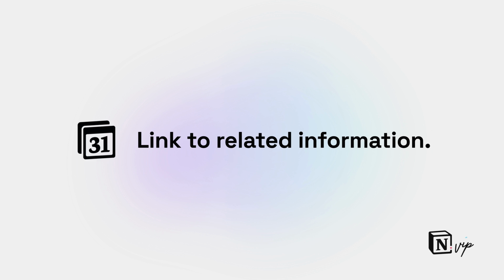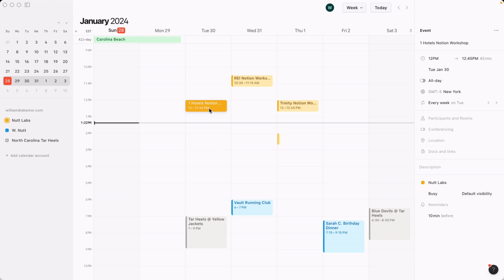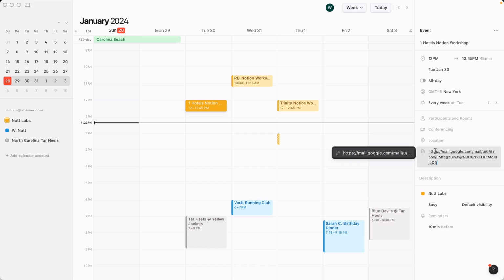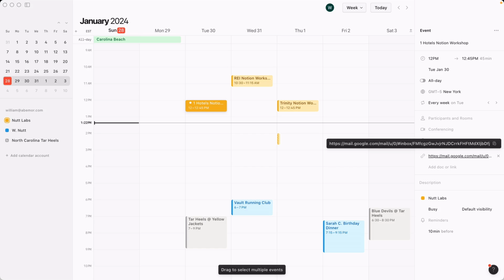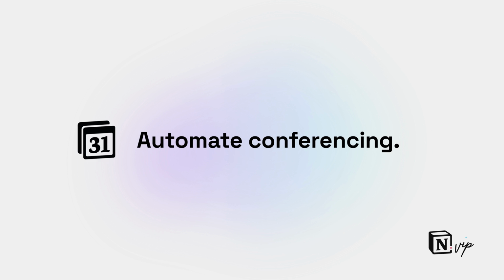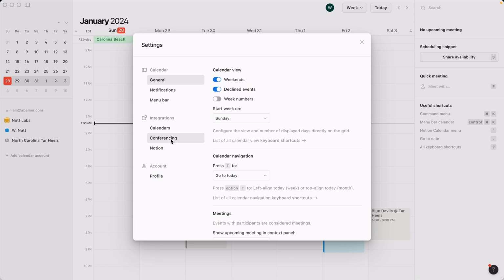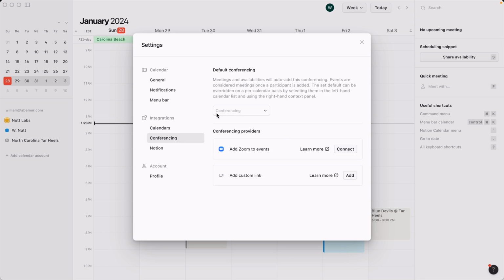And for each event, Notion Calendar includes a dedicated field for URLs where you can link to related information. I often use this to link to an email thread related to the event. And we'll see how this field is especially powerful when used with Notion pages. And within settings, you can specify a default conference service, which Notion Calendar will use to add a link automatically to new meetings. Meetings being events with one or more participants.